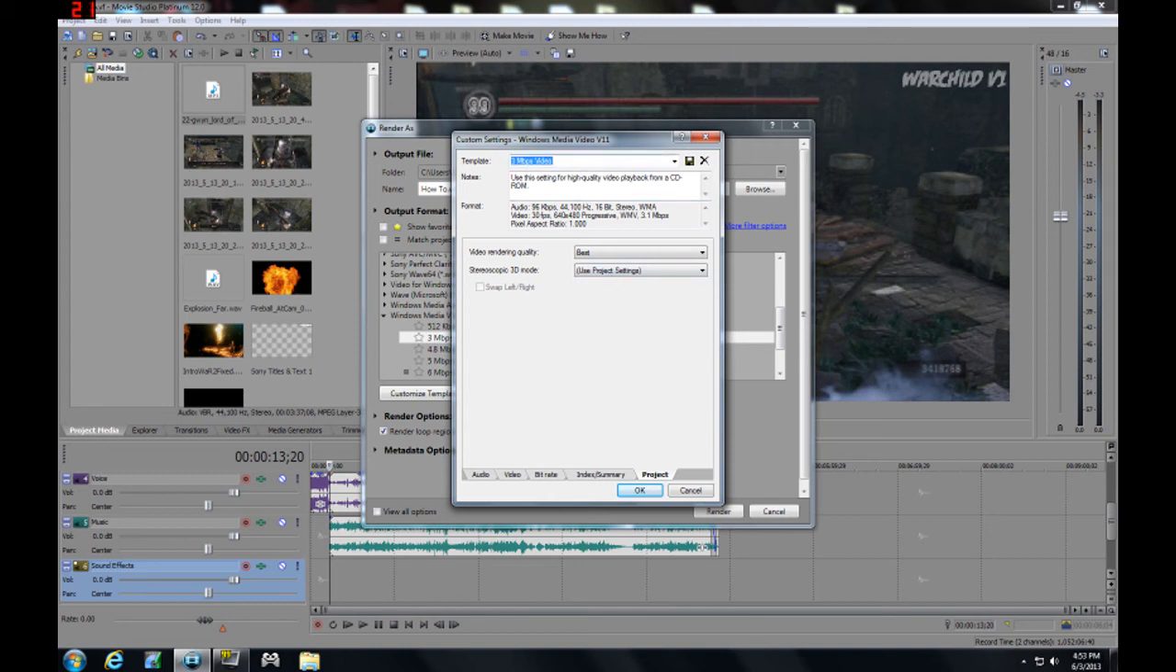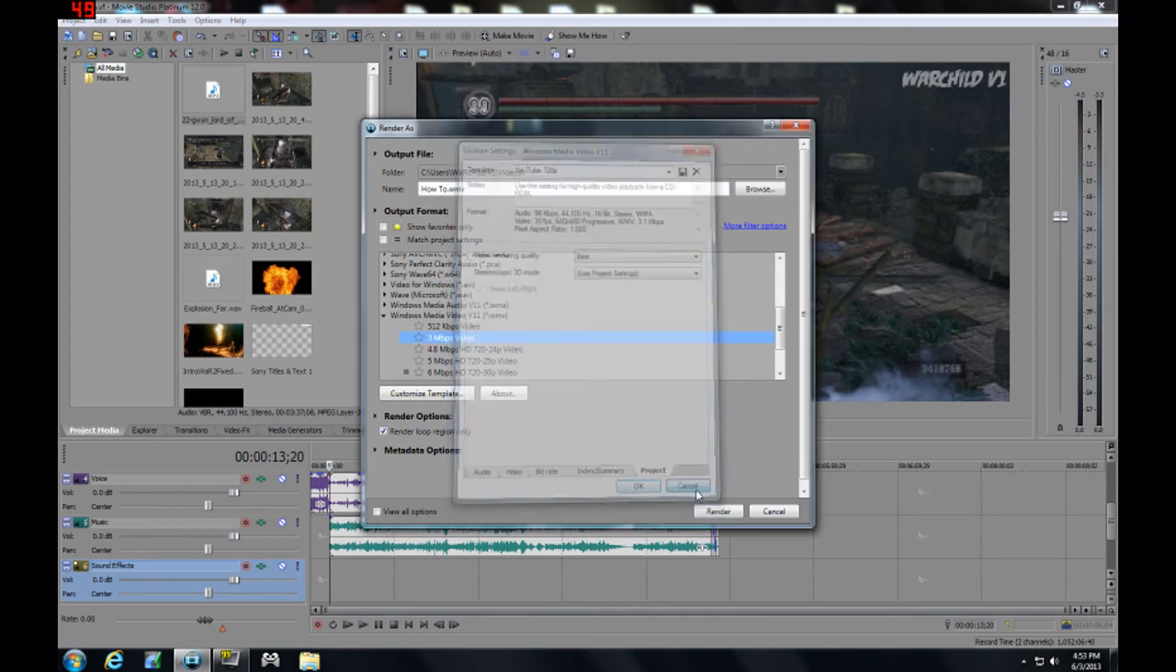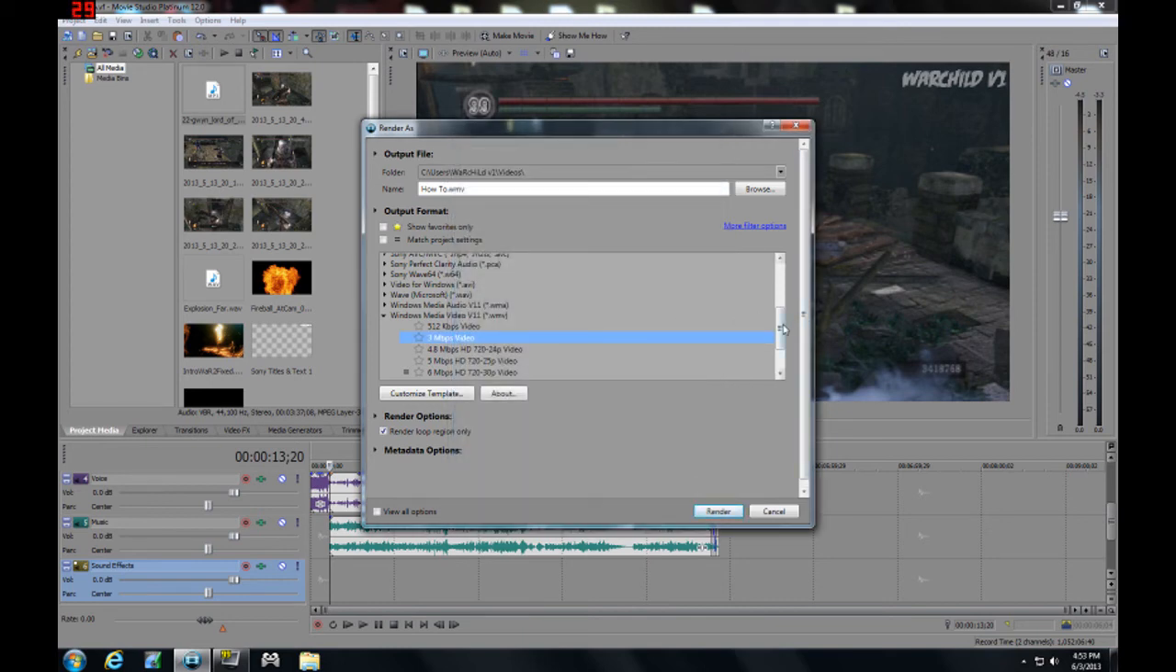So then at this point, we can click up here at template and rename it to YouTube 720p. That makes it look pretty. Then click the save button. I'm not going to do it because I've already done it. After you've done that, when you scroll down, that will be in the same section as Windows Media Video 11. It'll say YouTube 720, and it'll look just like this.